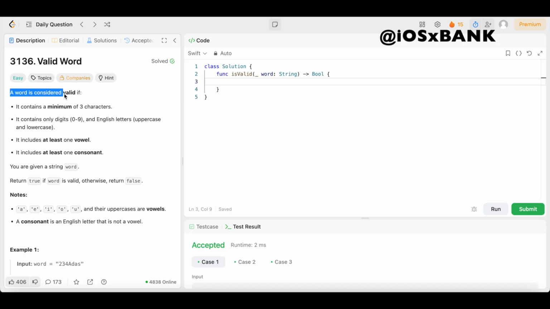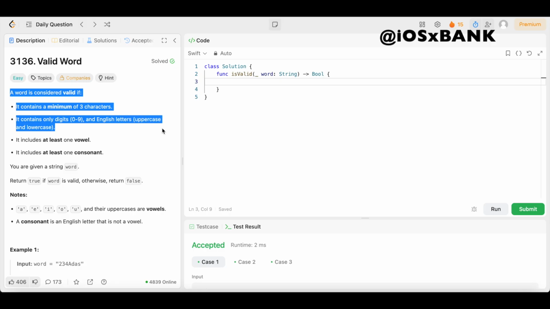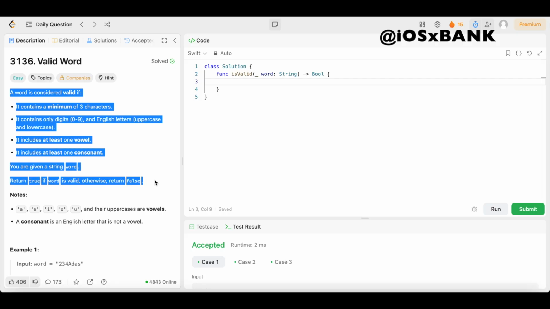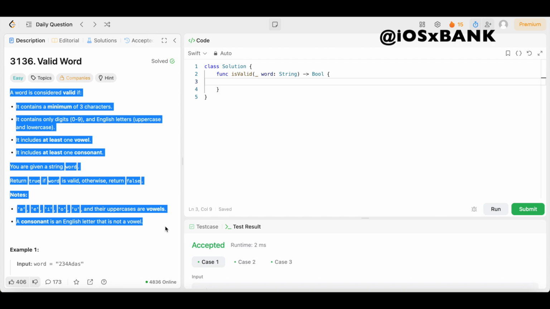Now let's see what the question says. A word is considered valid if it contains a minimum of 3 characters, it contains only digits 0 to 9 and English letters, uppercase and lowercase. It includes at least one vowel, it includes at least one consonant. You are given a string word, return true if word is valid, otherwise return false. Notes: A, E, I, O, and U, and their uppercases, are vowels. A consonant is an English letter that is not a vowel.